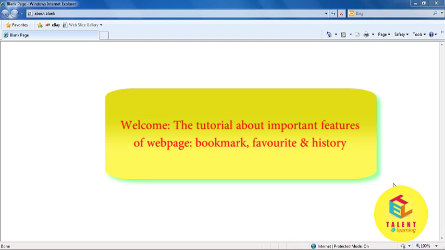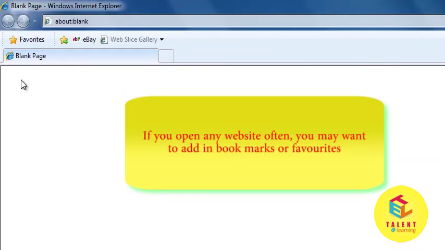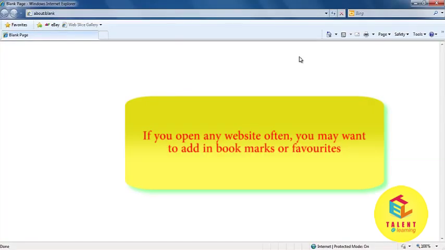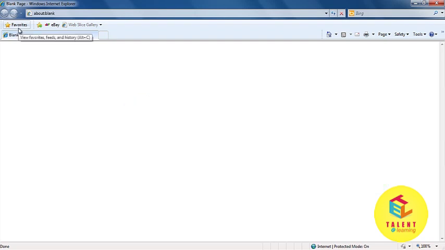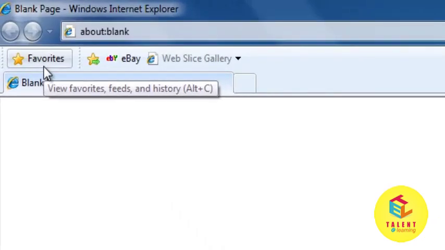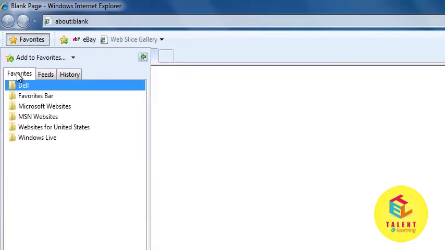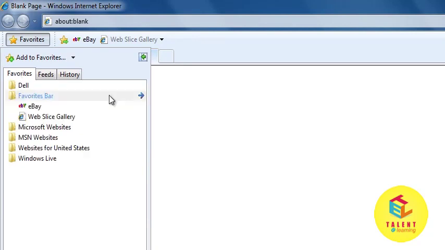In this tutorial, we will be learning about the options like bookmark, favorites and history. If you open any website often, then you may want to add it in your bookmarks or in favorites. On the web page, you will find the option for favorites. When you click on it, here you will find the favorites. When you click on the favorites bar, you will find the website that you have opened often.